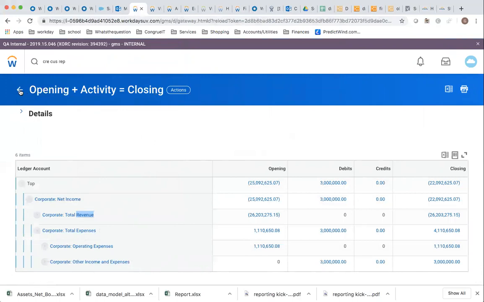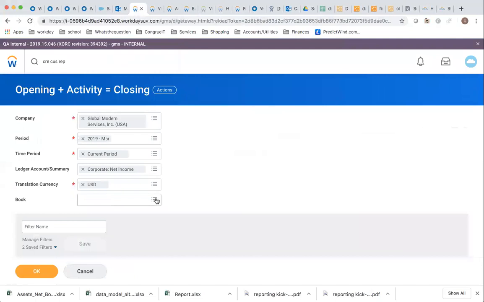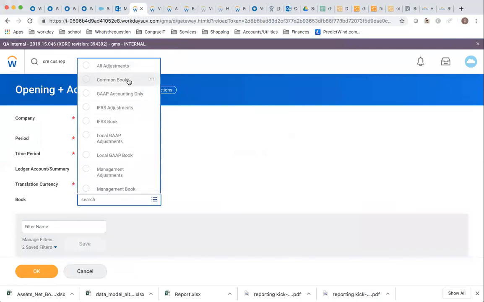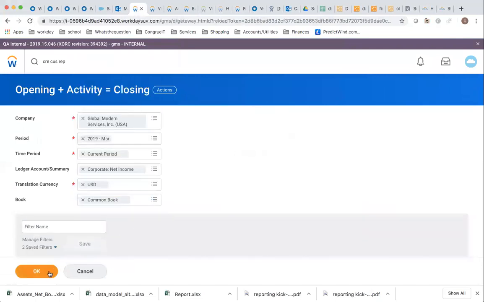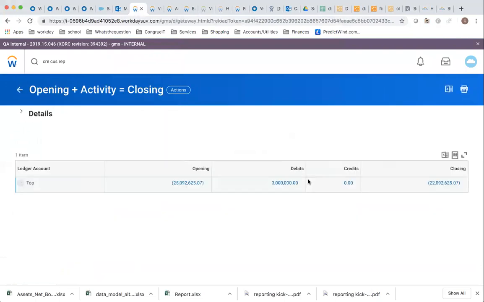And here, one more thing. Yes, books. You have different books, and you can pick the books you're running this for. So you can run this for the common book. All right, so how does this thing look?